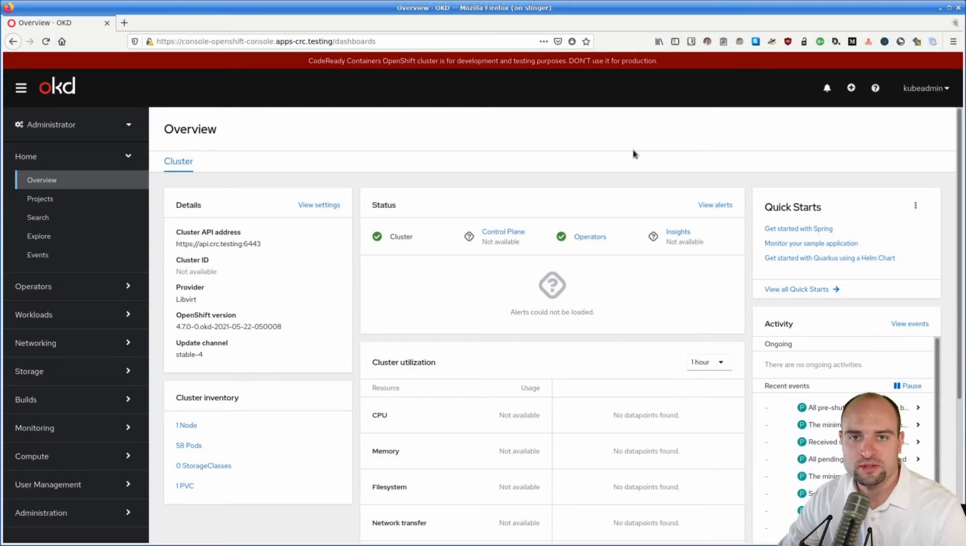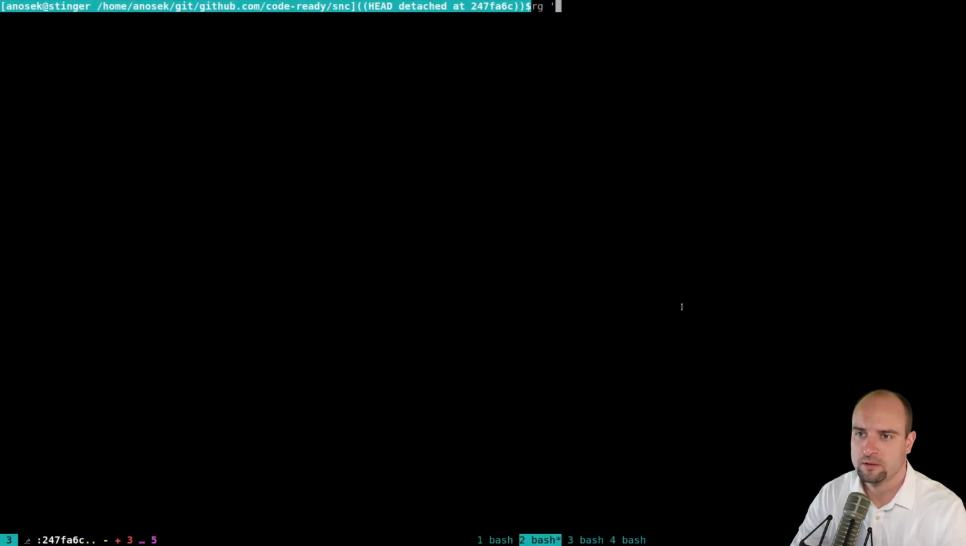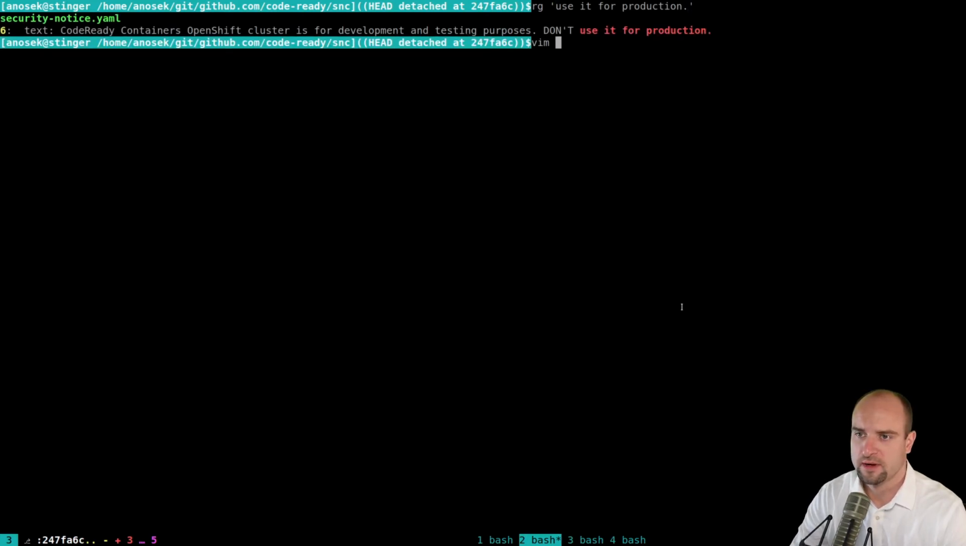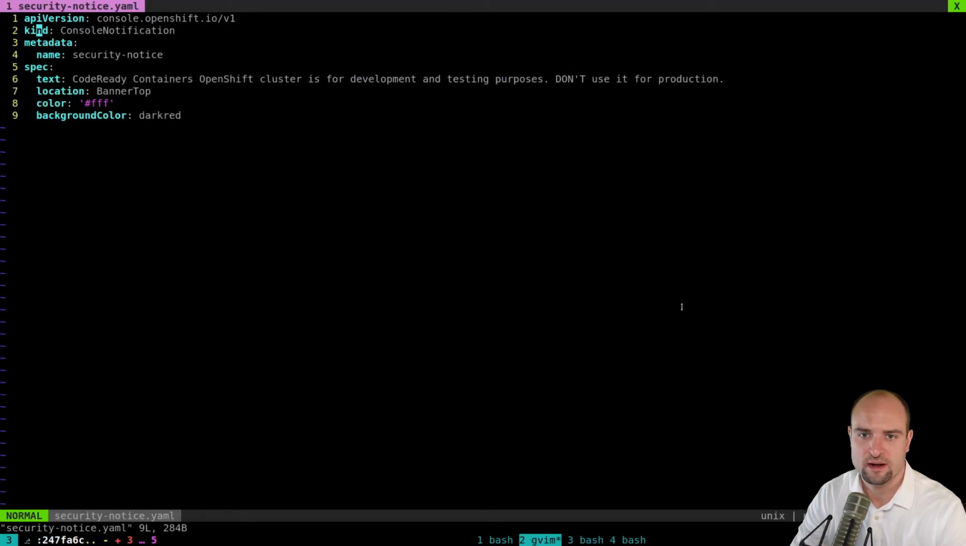After I logged into OpenShift console, everything looks good to me. I'm just not fond of this banner here, so I'm going to remove it, and I need to remove it now so that we can bake the image and it won't be there anymore. So let's take a look where that banner comes from. I will grep for it in the CRC source code. So I'm looking for that text which I saw on the banner, and here I can find that it comes from this security notice file, which is a console notification kind object.